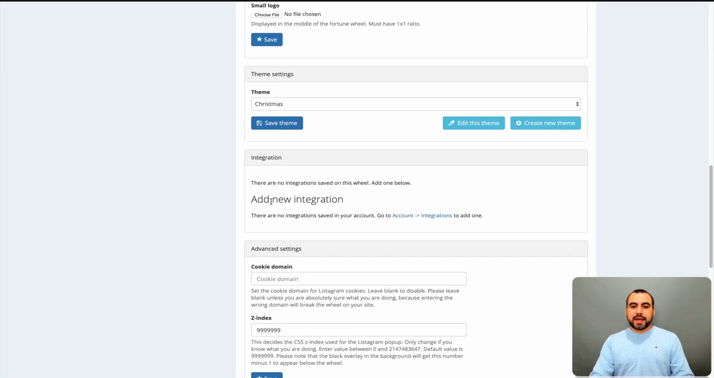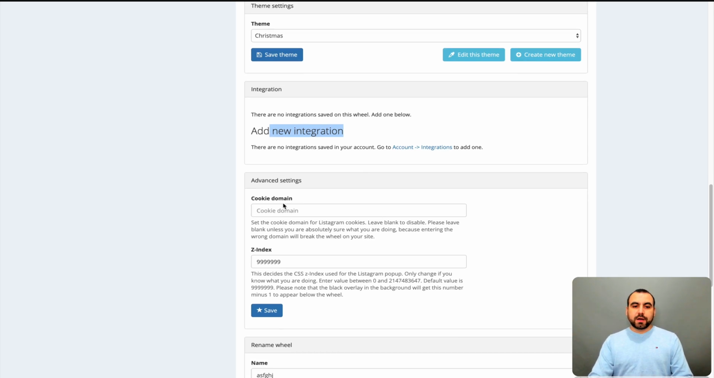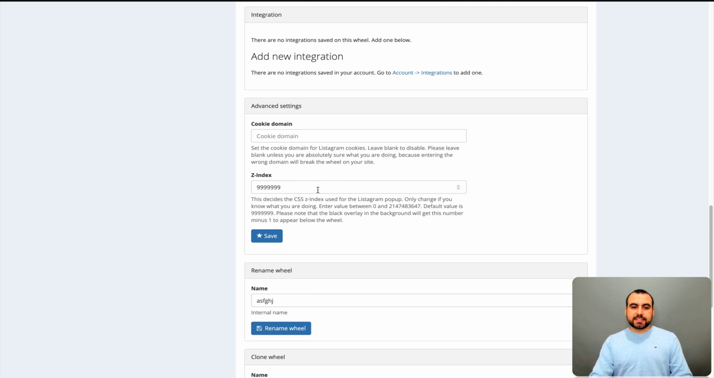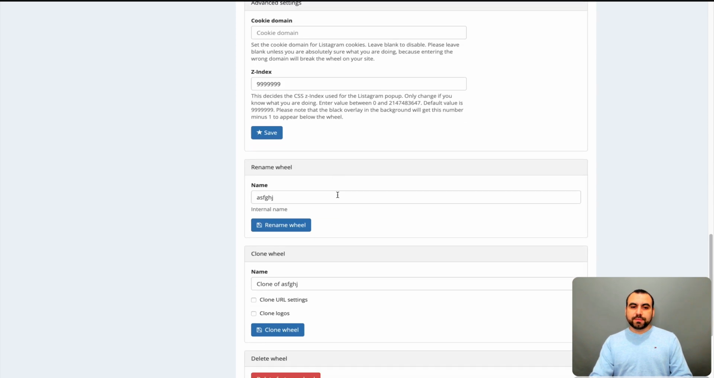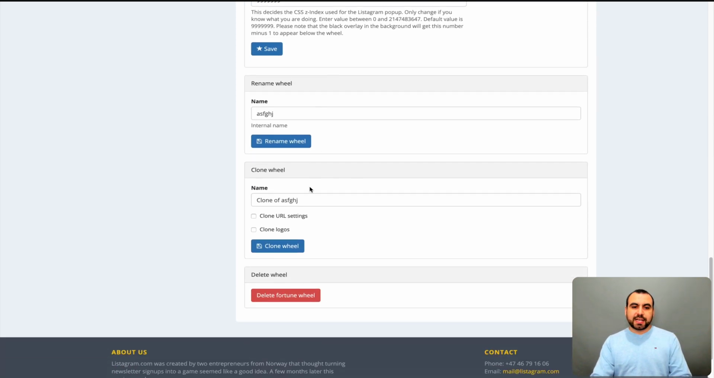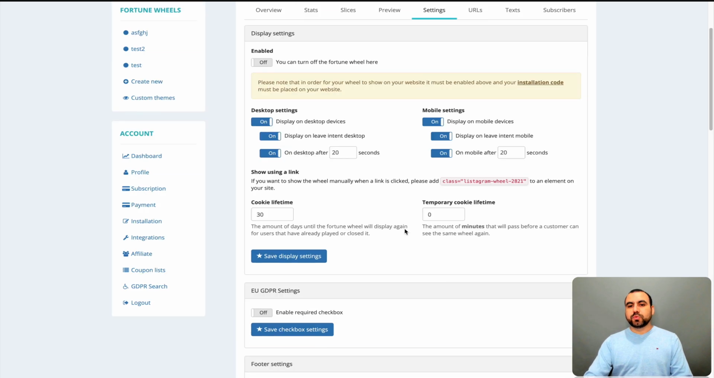All right, you can add an integration. You got to add it from the integrations, we'll see that in a bit. Cookie domains for advanced settings, Z index, rename the wheel. So I called it that, and you can change that. Clone the wheel if you want to use one that you already used.